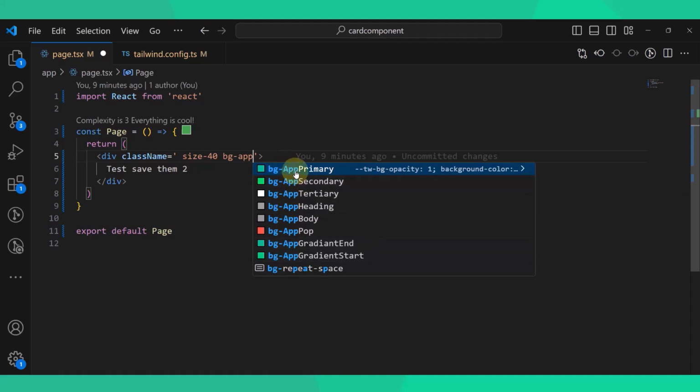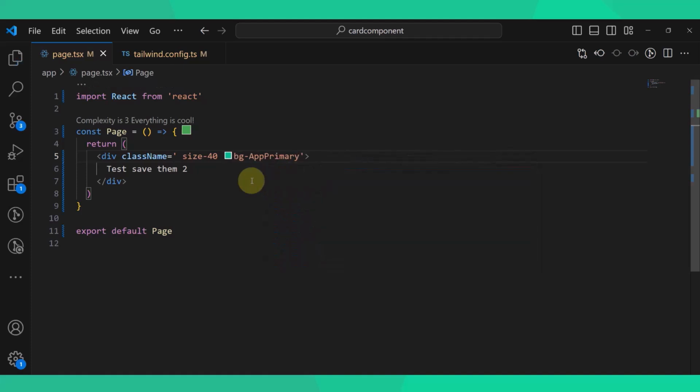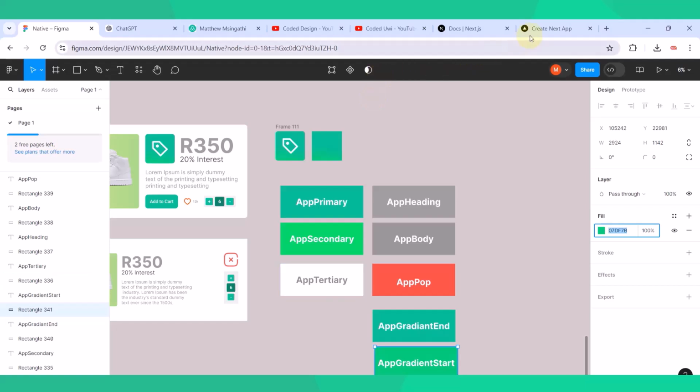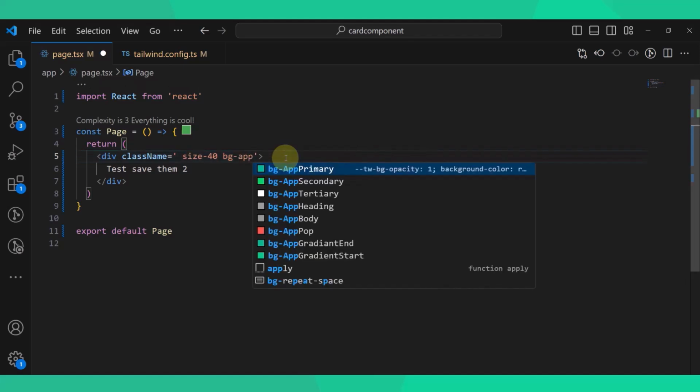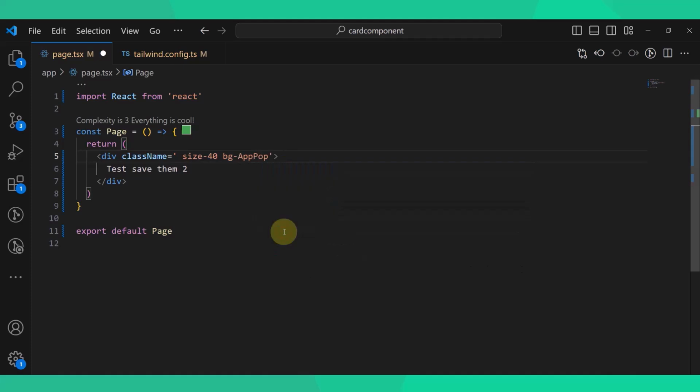And then what we want to do, we want to click here primary. So let's just save and see, is this div going to be green? Which is going to be this color. Let's go back here. As you can see, guys, now it's taking this color. Let's just test for the last time. Let's see what if maybe we want to use a different color. As you can see, guys, we've got app pop. Then when you come back here, this will change to app pop.